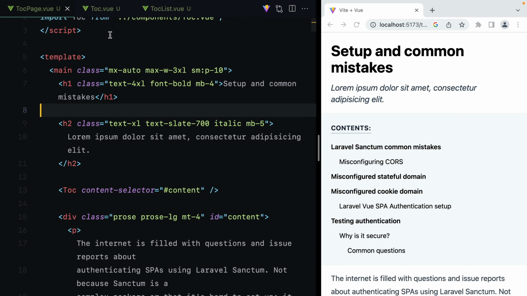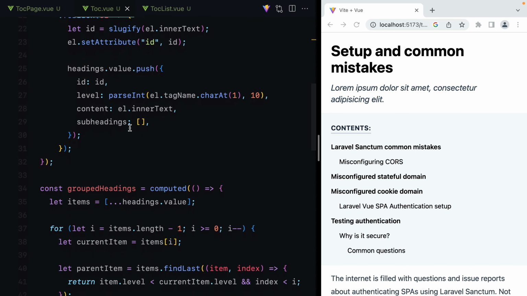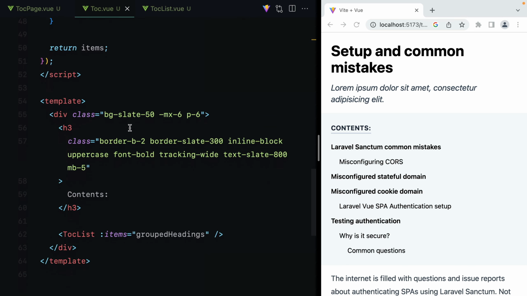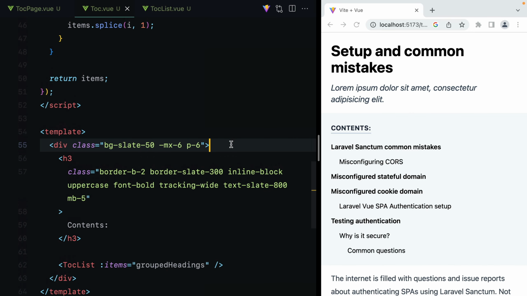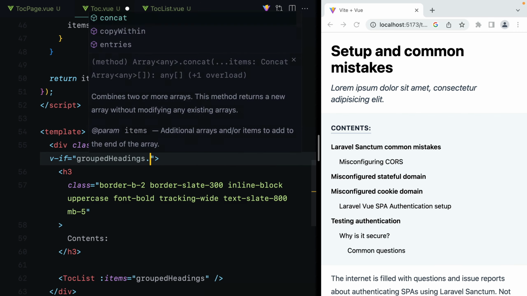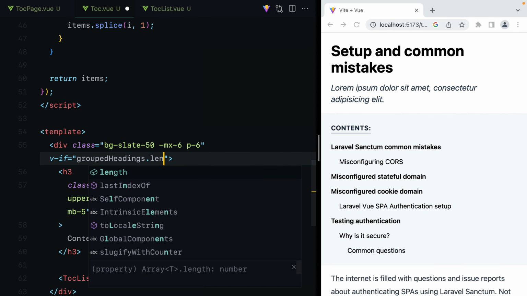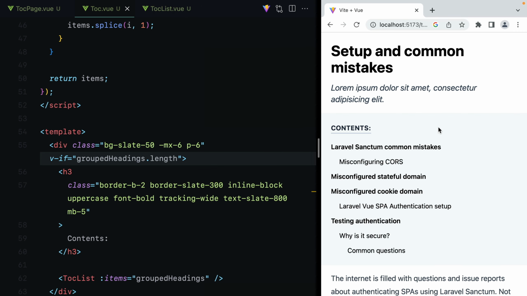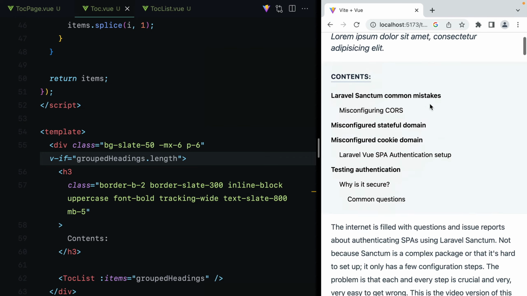And finally, let's make sure we don't display anything if no headings were found. So here we'll do v-if groupedHeadings.length. And that was it.